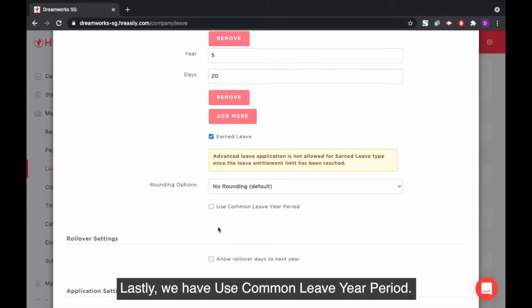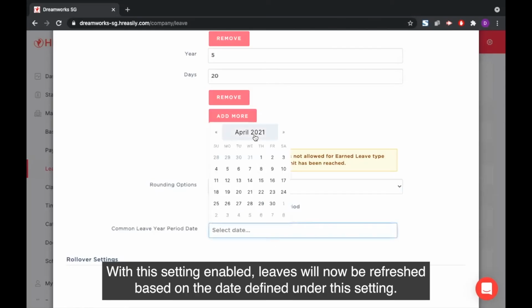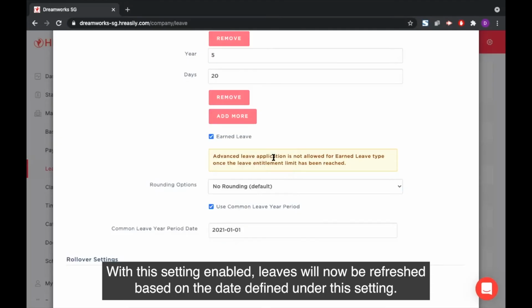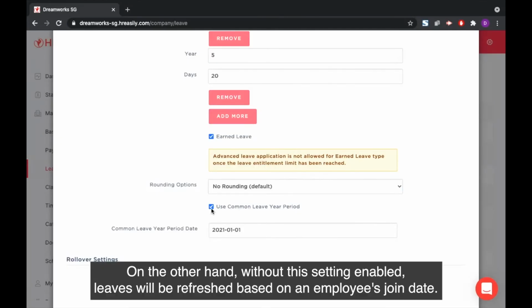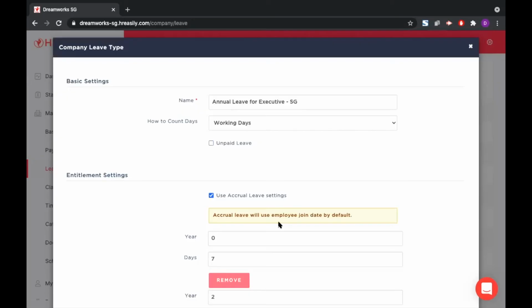Lastly, we have use common leave year period. With this setting enabled, leaves will now be refreshed based on the date defined under this setting. On the other hand, without this setting enabled, leaves will be refreshed based on employee's join date.